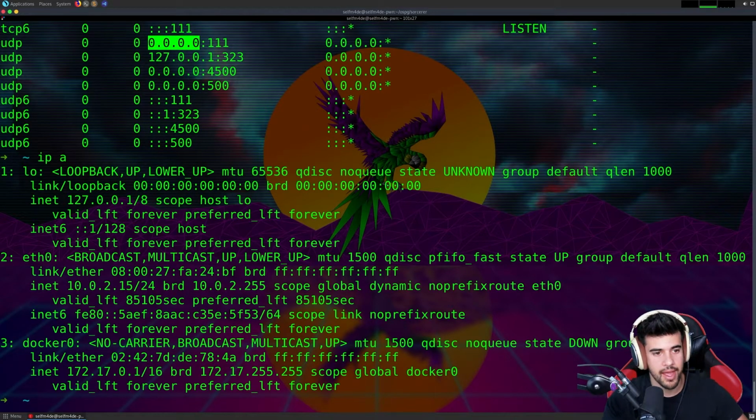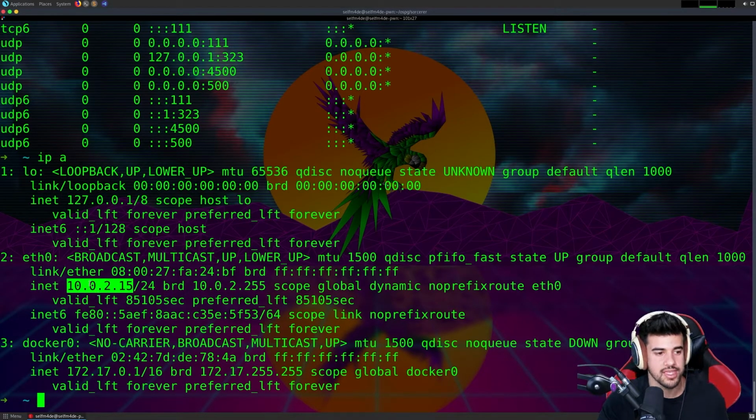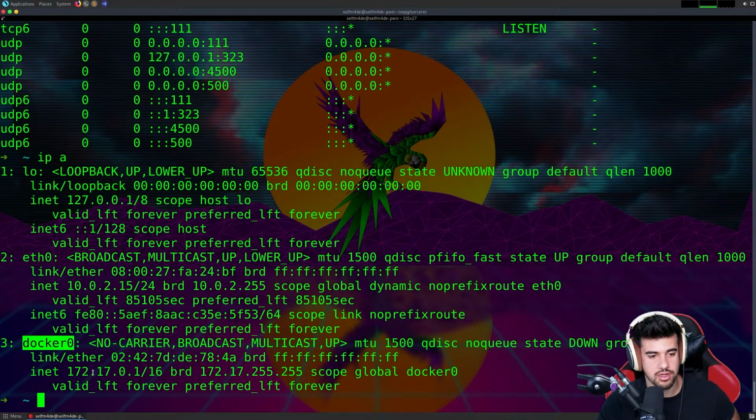If I take a look at my IP information, I have 3 interfaces. Not to make this too much of a networking video, but I have my loopback, which is just my localhost, which is my system only. No one else can access my loopback. I have the eth0 interface, which is going to be a routable IP address that's going to be accessible to anyone on my network, to my router and anyone on my network. Docker, this is for Docker container stuff. I wouldn't worry too much about this interface here for this video.